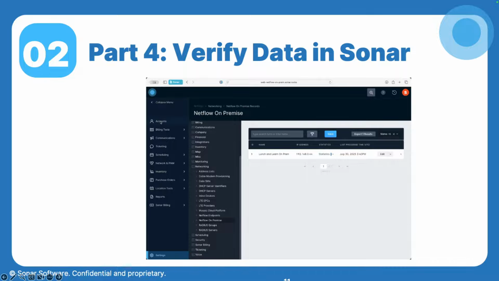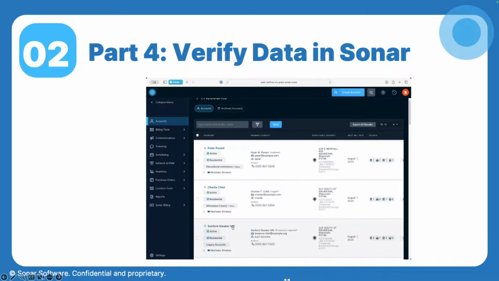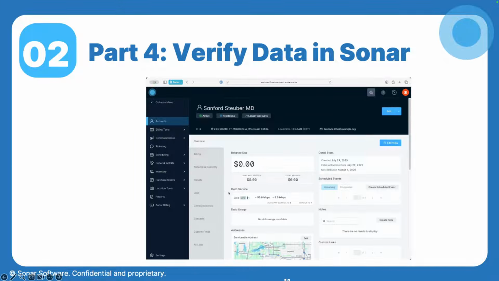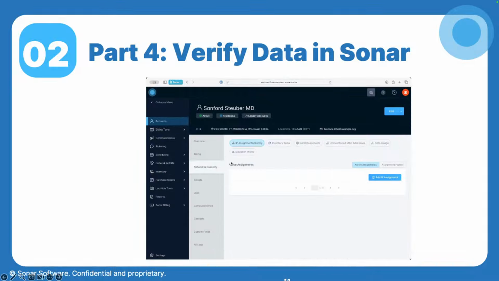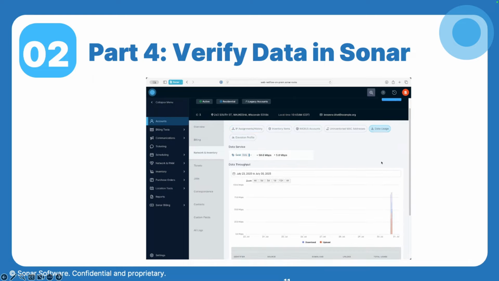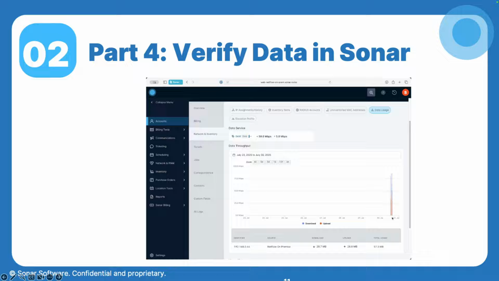Let's find that account. So we go over to our accounts, and I know it happens to be that doctor there. We click on network and inventory. We can see that he has an IP address assigned on the network I'm monitoring. Go over to data usage, and sure enough, there's the little bit of data usage I captured for this. We can see at the bottom it's coming from NetFlow On-Premise, and we've got some up and down. That is really all that you need to do. And that shows you our new NetFlow On-Premise agent and how it can talk back to your Sonar instance.